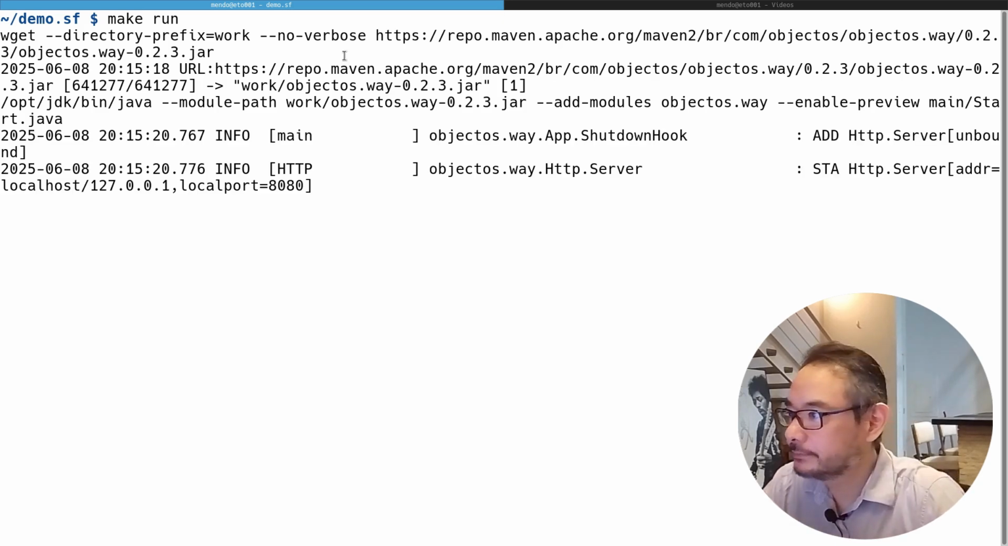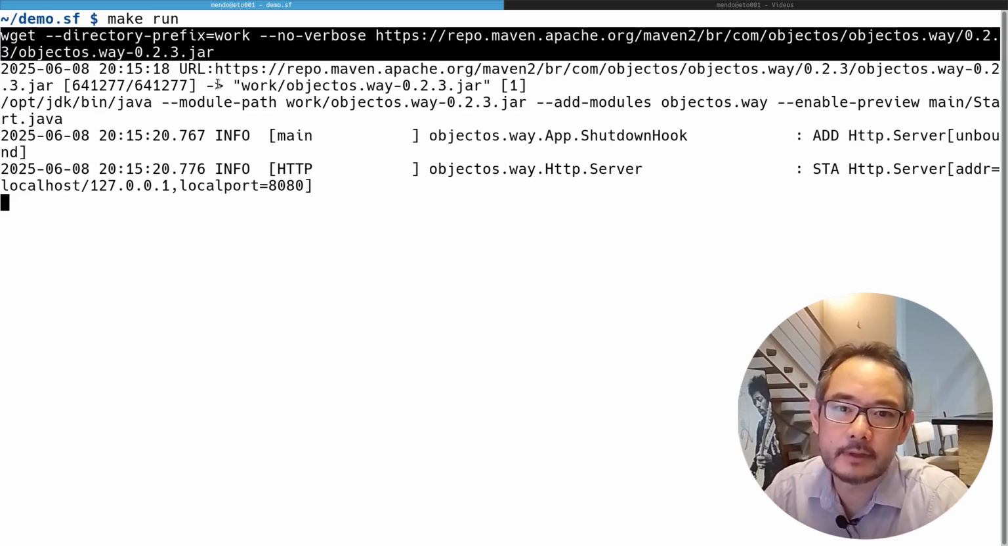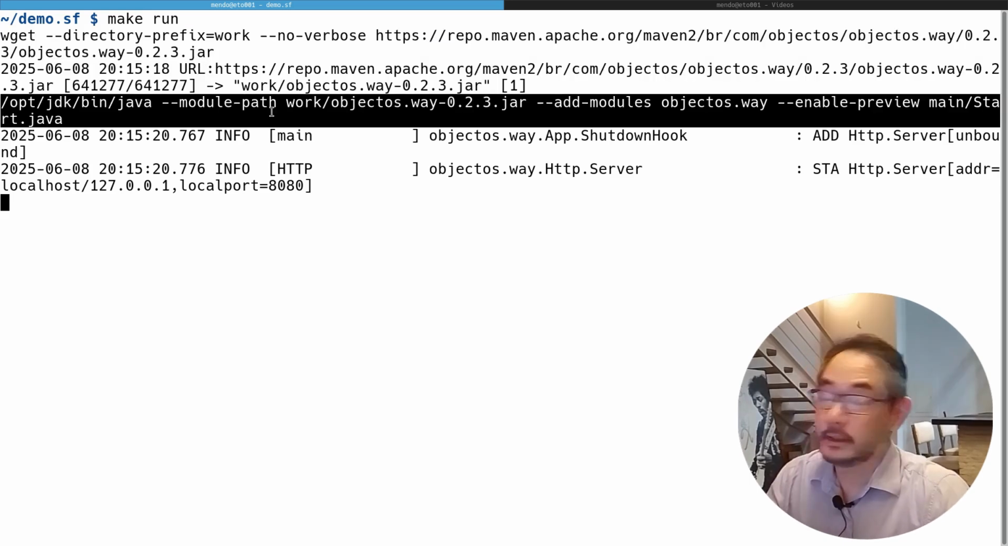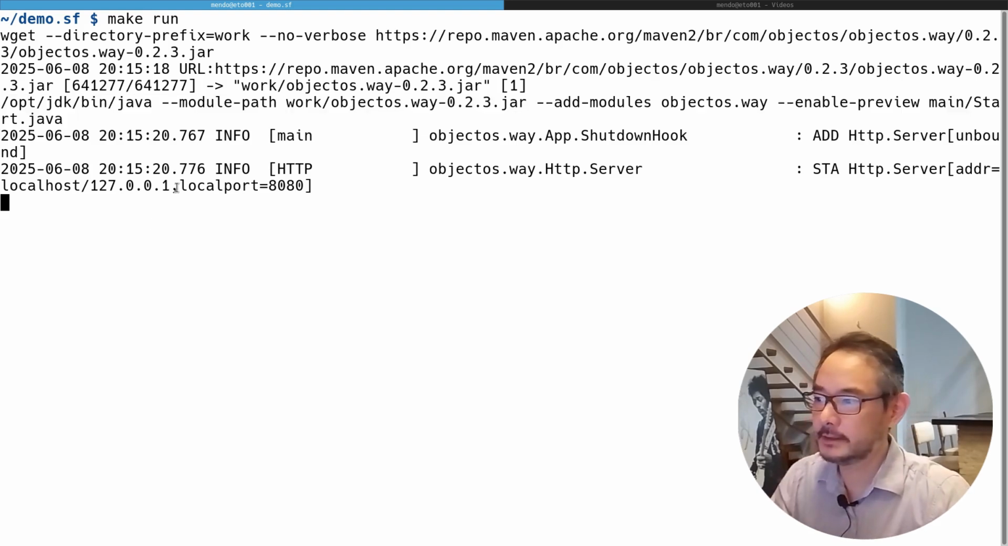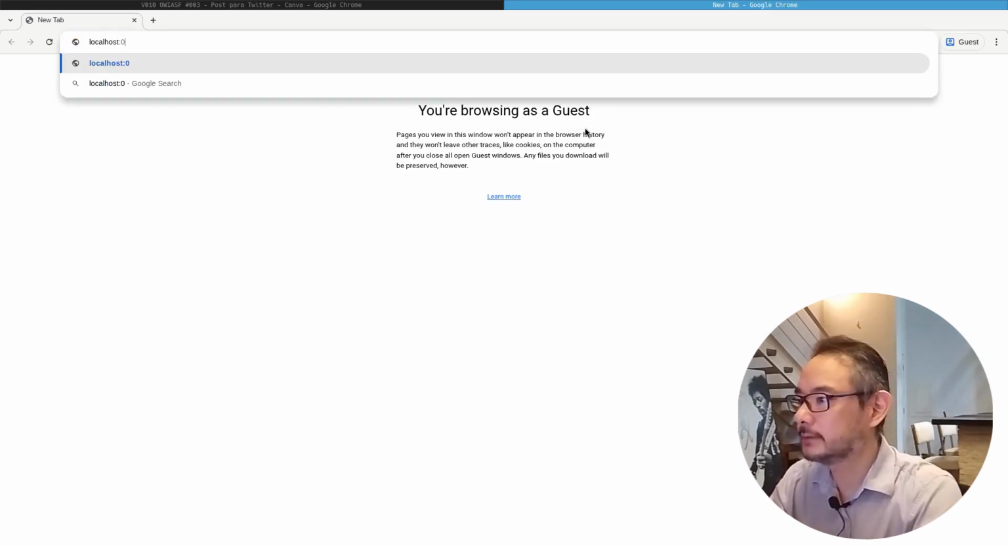There was a version bump of Objectos Way, and the makefile automatically updated. Cool, right? Anyway, the command is just this single command to run the application, and it's already started. So let's go to localhost 8080.